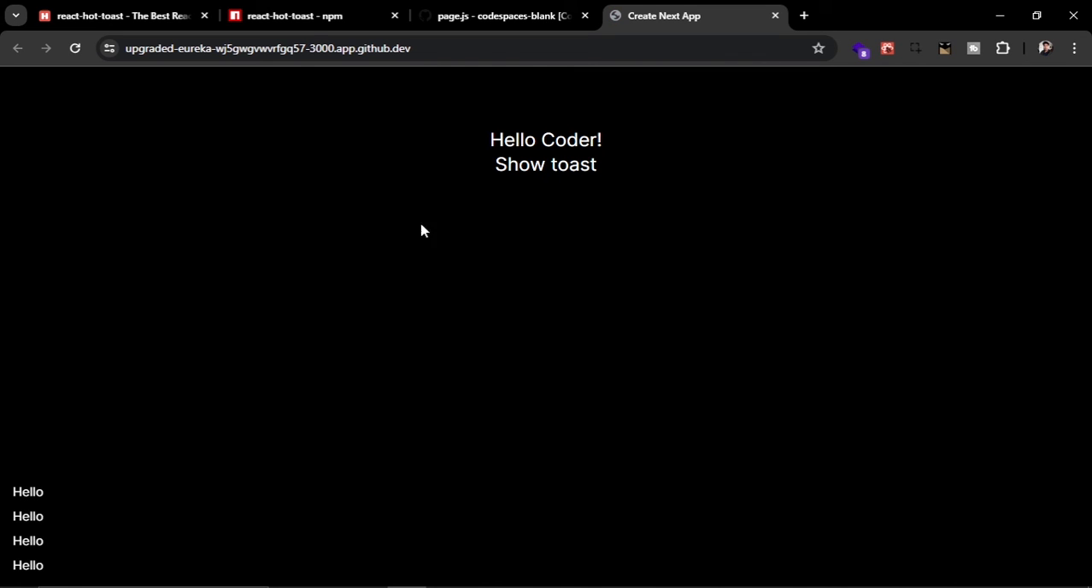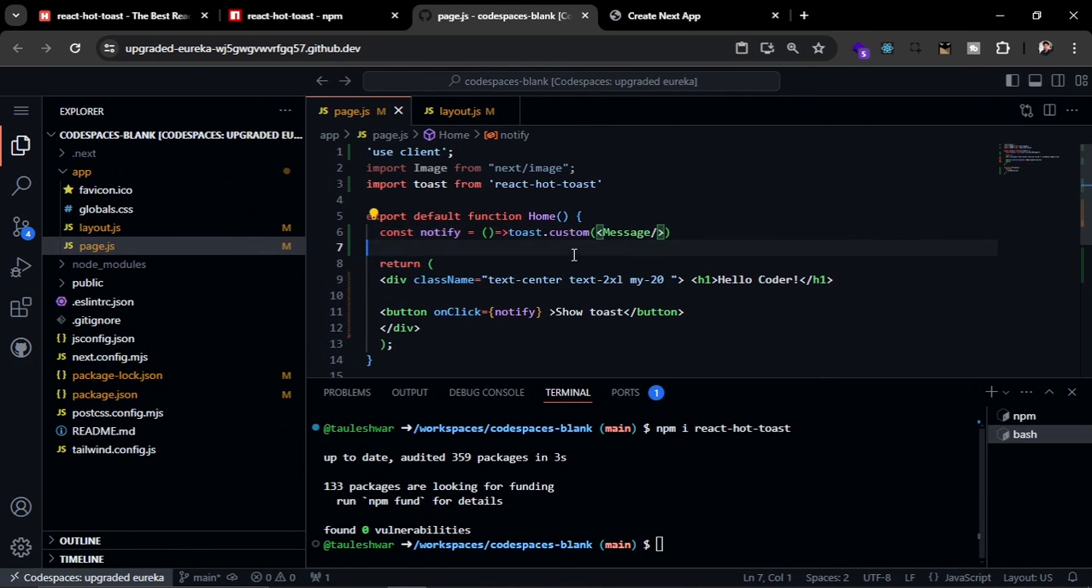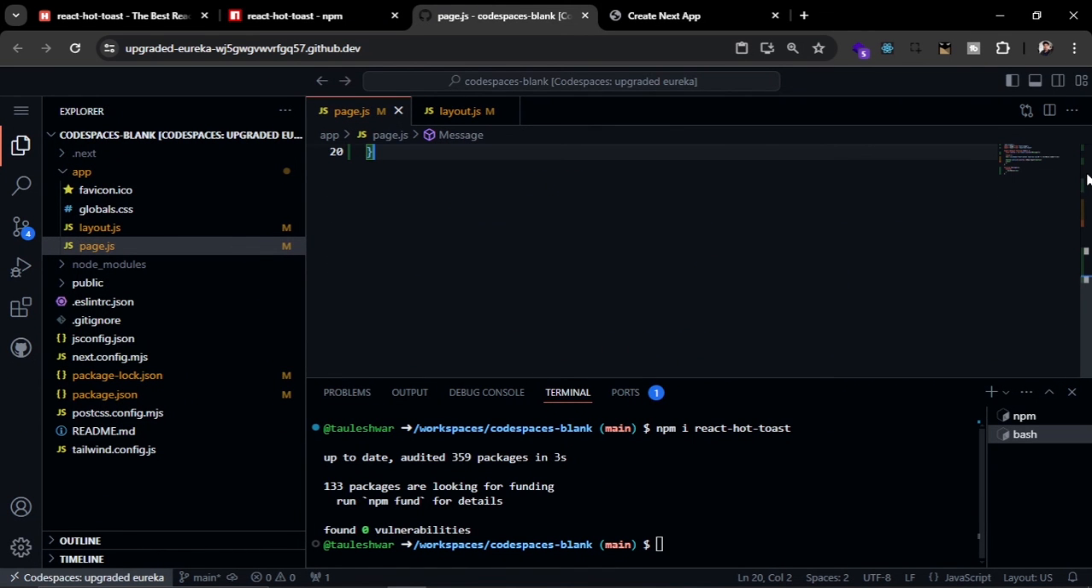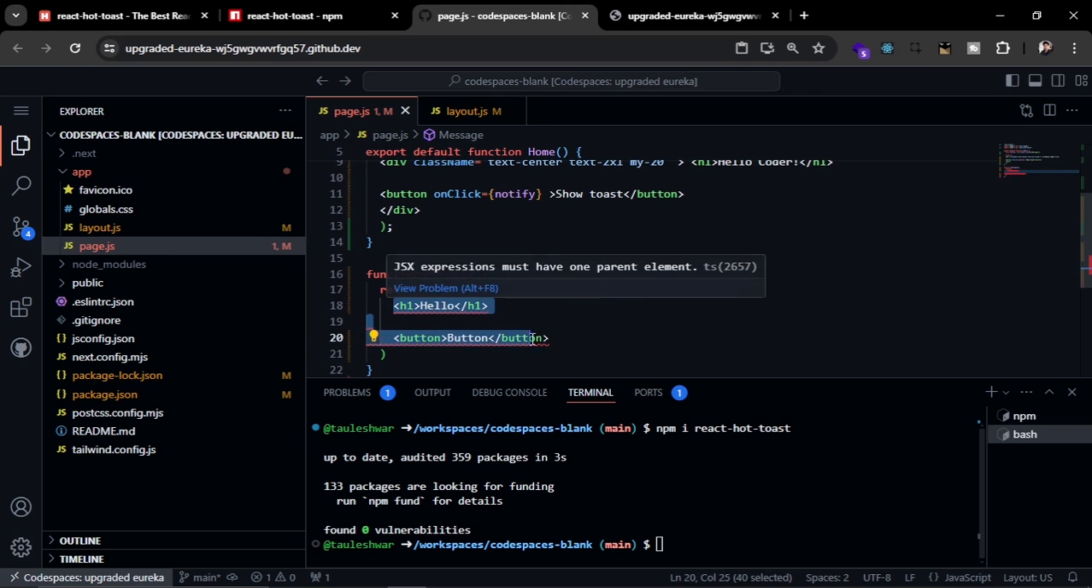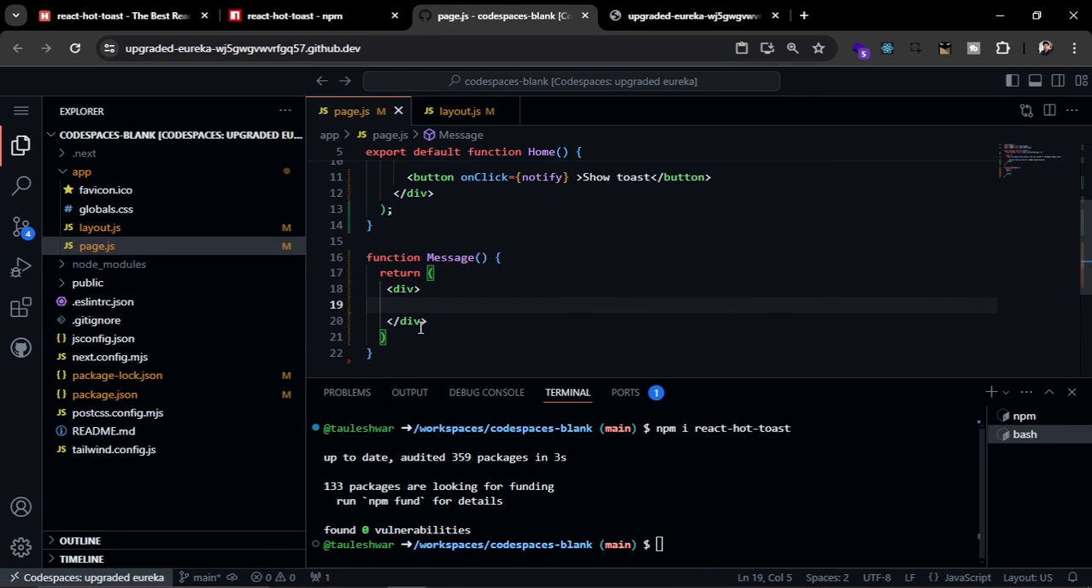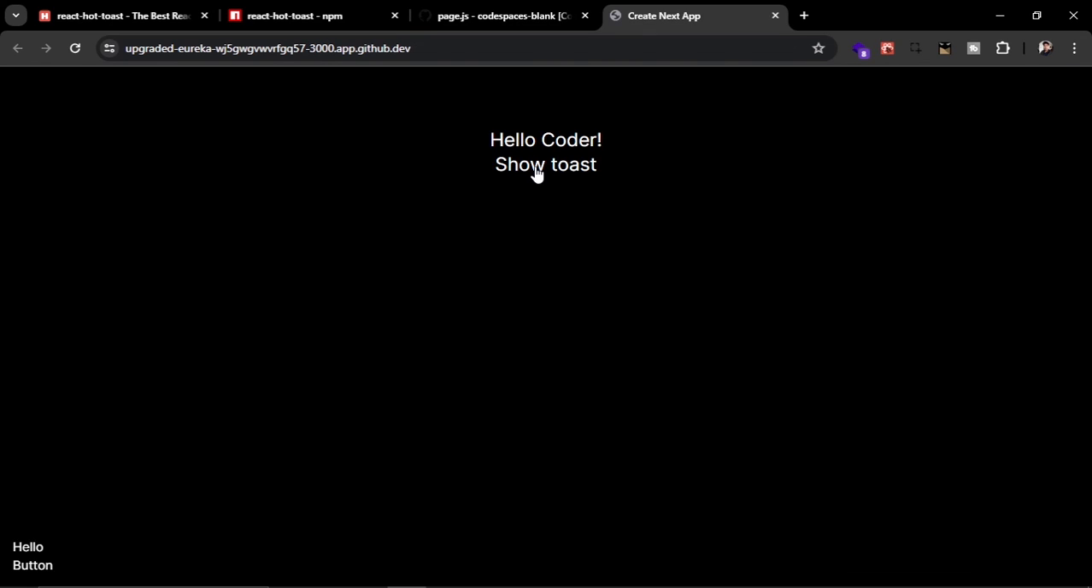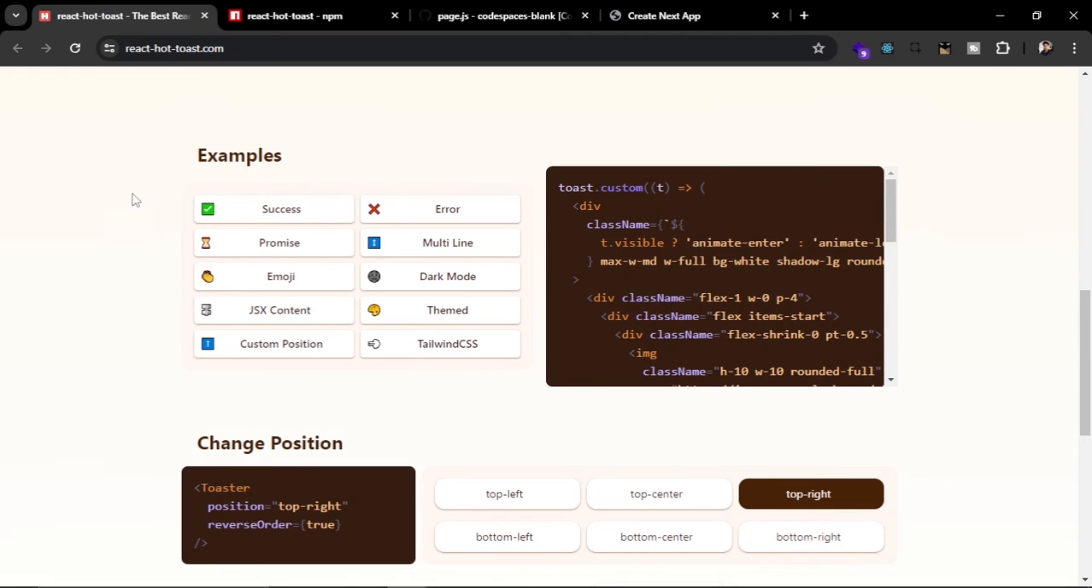And as you can see here, our custom component is shown here. We can even put some other elements in our custom message, like a button. First off, we have to wrap this. Now you can see this is working fine. Now you can further explore it yourself.